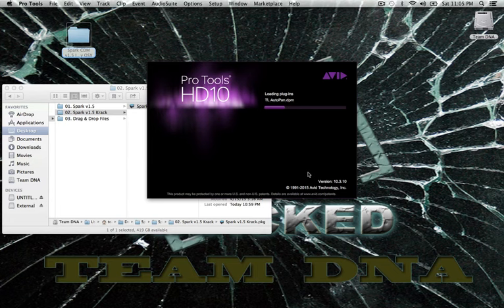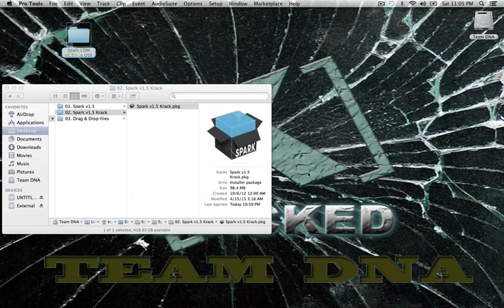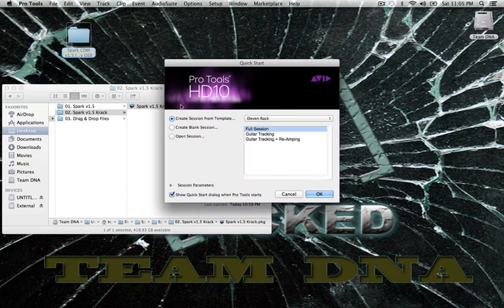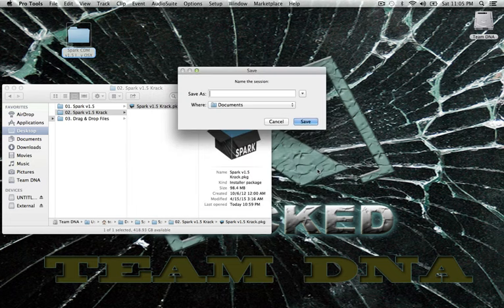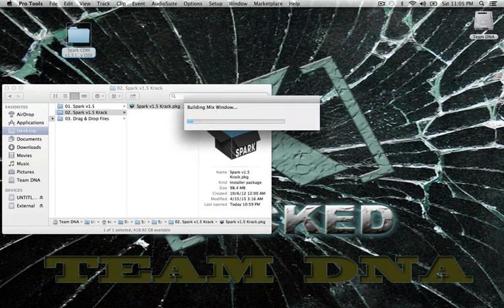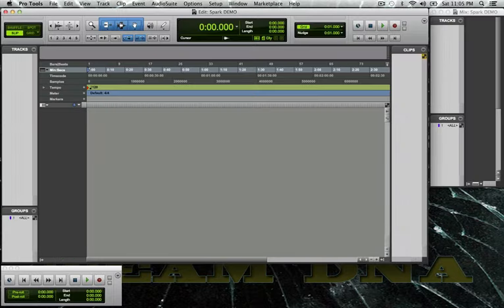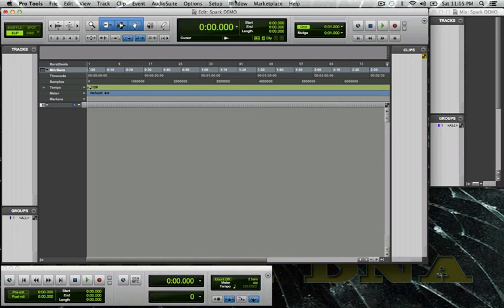So in a second here, once it's done doing all of this, verifying all the plugins, it's going to open up, and I already have a template created by just doing this: create a blank session, and I'll just call it a Spark demo. You won't have to do this. This is just me showing you certain things. I'm just setting up my own Pro Tools here.